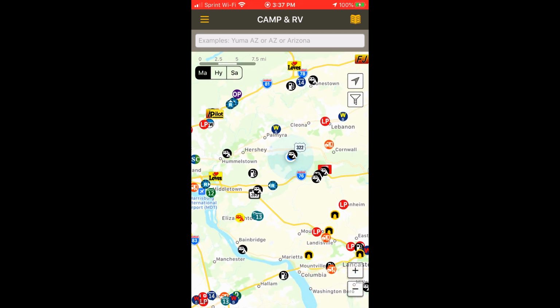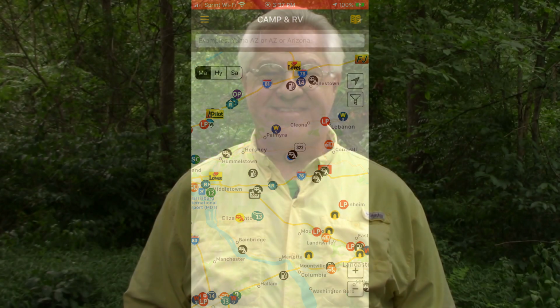I also use it for finding out where LP gas is locally. You can use it for dump stations in the area. Just, once again, more information. And the more information you have about the areas you're going into that you're not really familiar with, all the better. And so it's a great app for that.